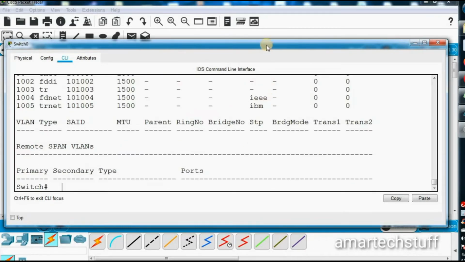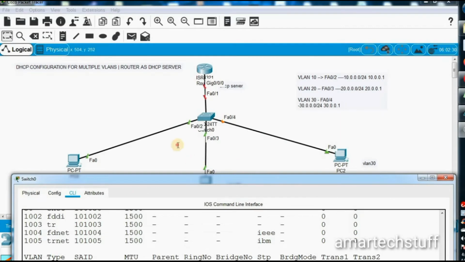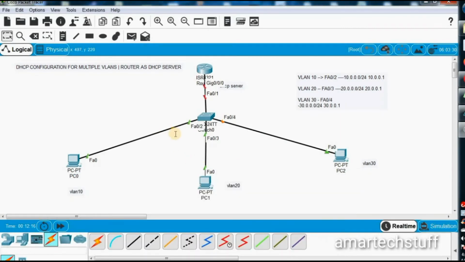So we have made these three ports the access ports. But this port, that is FastEthernet 0/1, is still down. We need to bring it up, and we need to configure this port as a trunk port because it is going to carry the traffic of multiple VLANs. So I'll just mention here, trunk port.